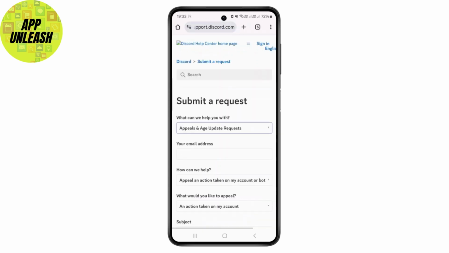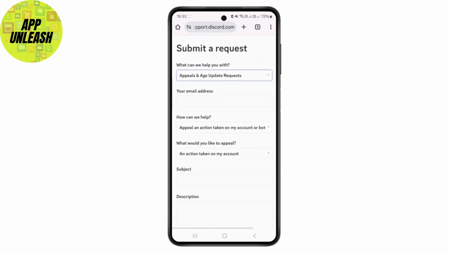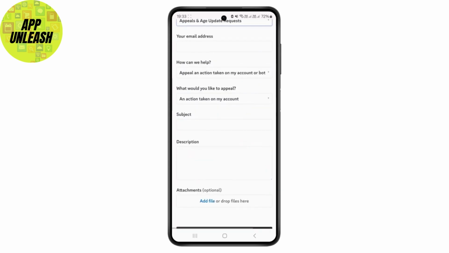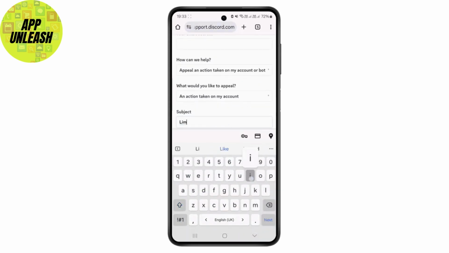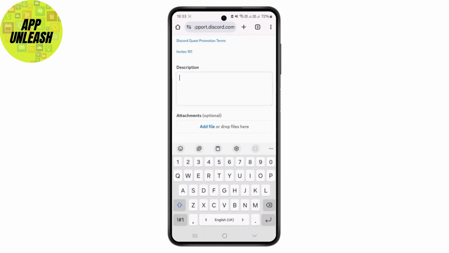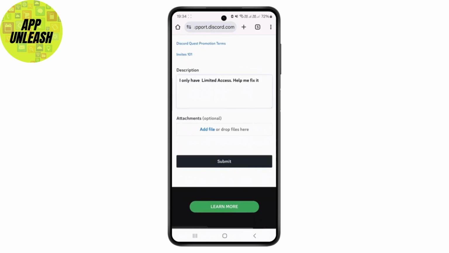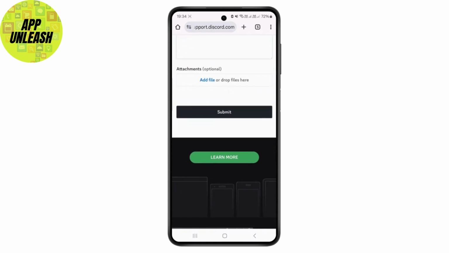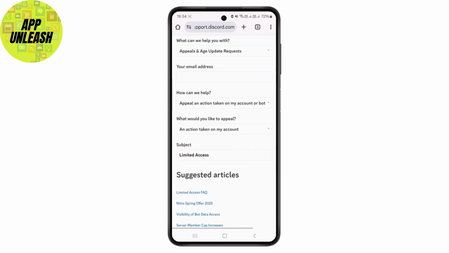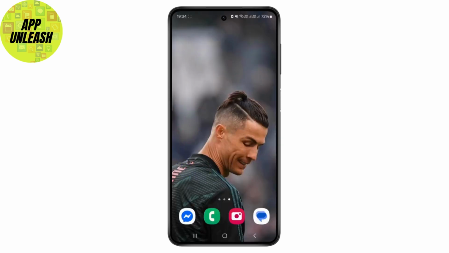Just tap on this here button and you'll be heading over to this page where you will have to provide your actual email address inside this email field over here, and then in the subject just type in limited access. Once you do that, inside the description you have to describe your issue. Once you describe your limited access issue to them, you can also attach a file if you want, and just click on submit. Once you click on submit, the team will look into your email and account and this will fix it.